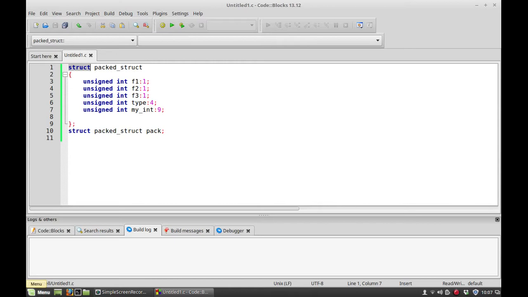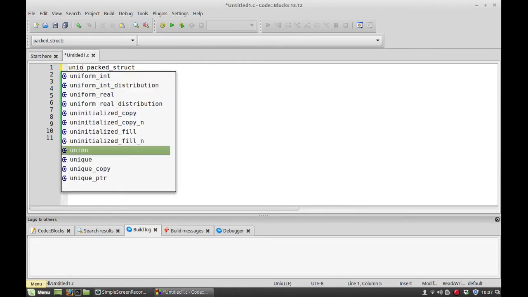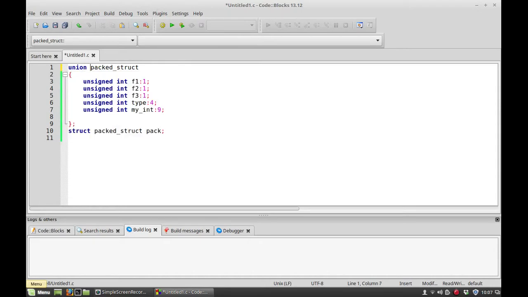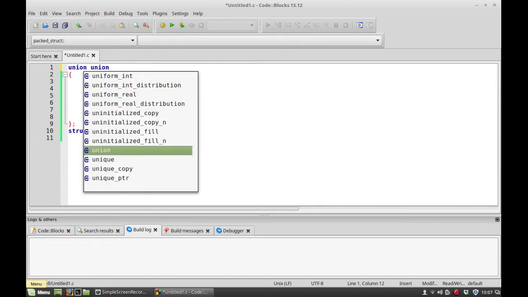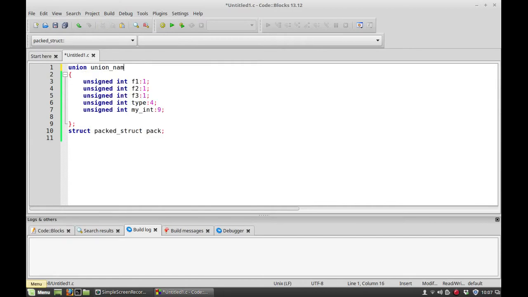A union is defined with the union keyword, then the union name, and these are all the members of the union, a user defined data type.